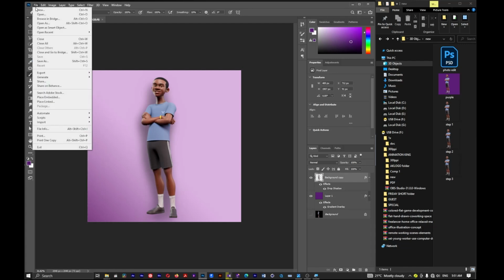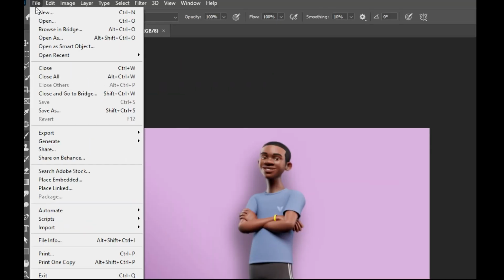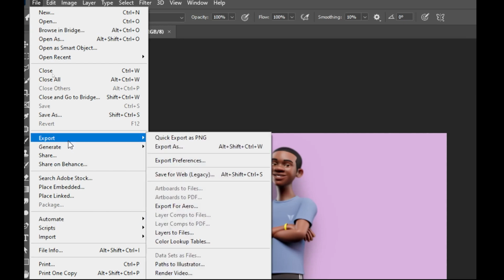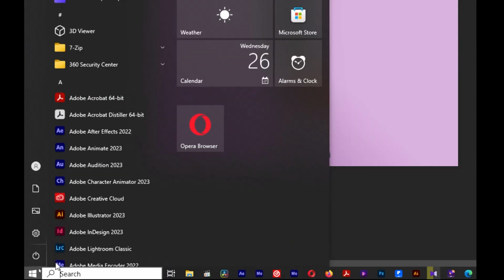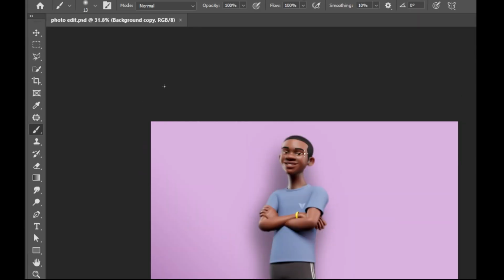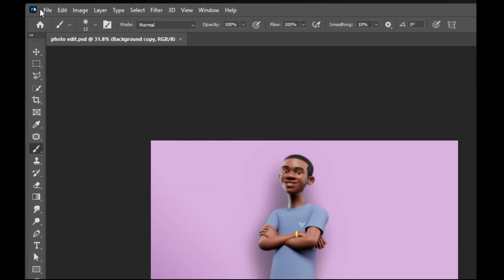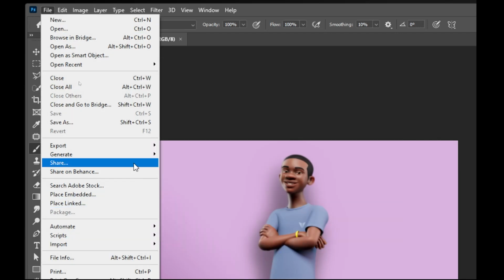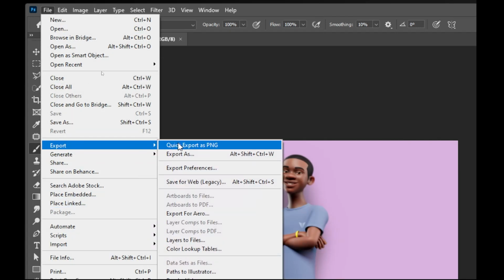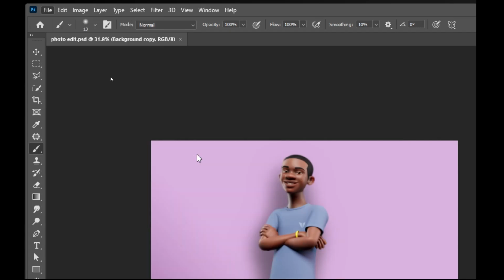So go to export the photo, go back to the files, and then go to export and say export as PNG. If you want to save it as a PNG, you go to this. If you want to save it as JPEG, you go to save as. So let's go to file, saving it as JPEG, go to this.